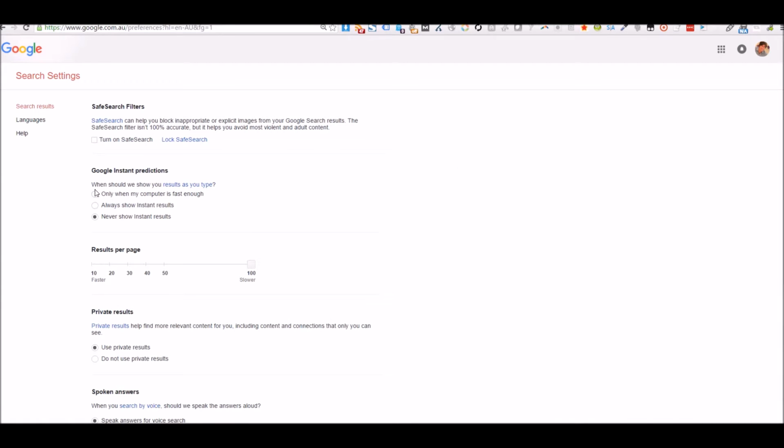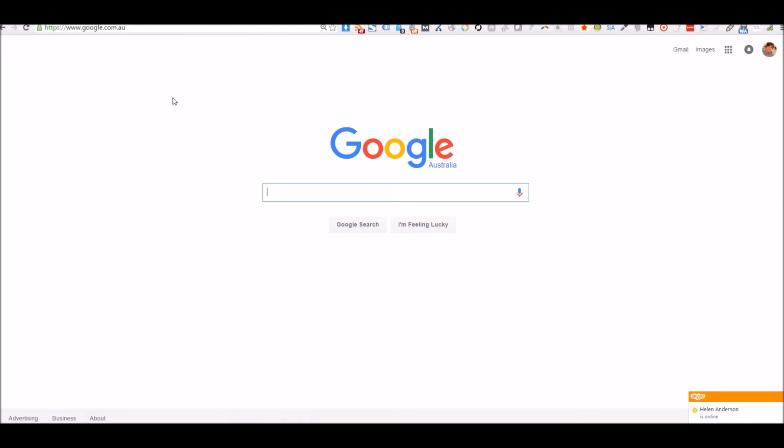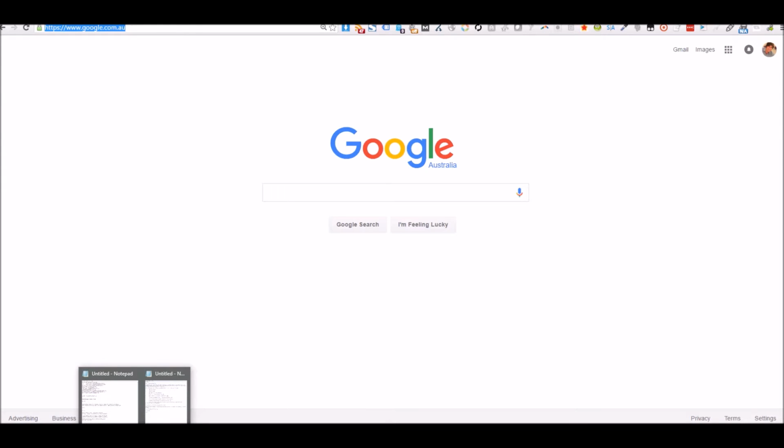Now what you want to do is, under the Google Instant Predictions, click Never Show Instant Results. Make sure that's clicked, and then for results per page, make sure that you have 100 selected. Scroll down to the bottom and click Save. This will save these search preferences. Now make sure that you've gone to google.com.au, because that's a part of the test for this task. You'll need to be using google.com.au.